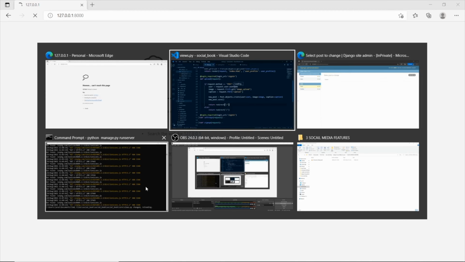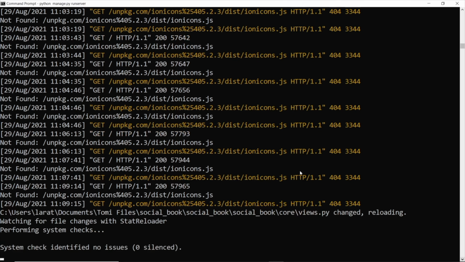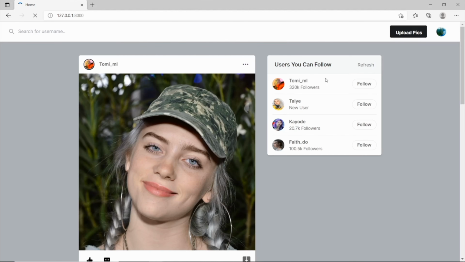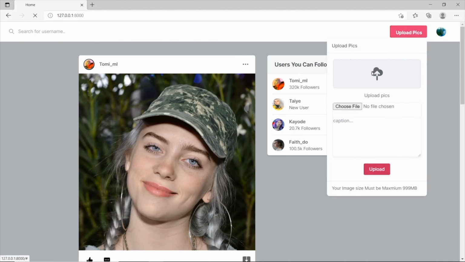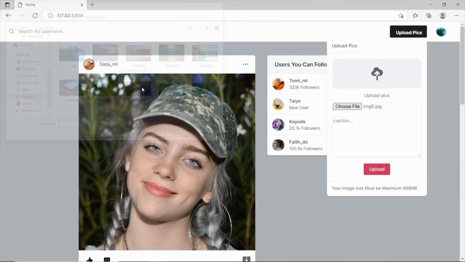Okay, it's not running. Let's wait for this to reload, and once this reloads, we can test that out. Now we can come into upload pics and let's select the pic from here. That should open up the file manager, and we should be able to choose a pic. Let's just choose any one, and we'll say nature.